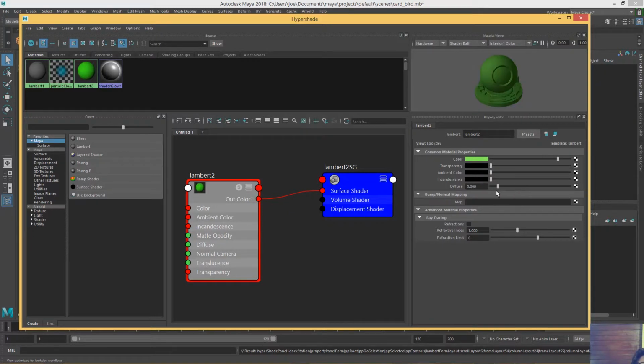And diffuse can be considered the light that is hitting the object and the object's producing the object's normal color. So if I bring that down all the way, it basically takes all the color away from the object.